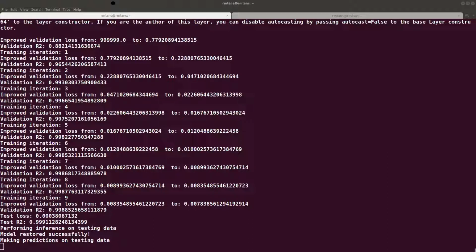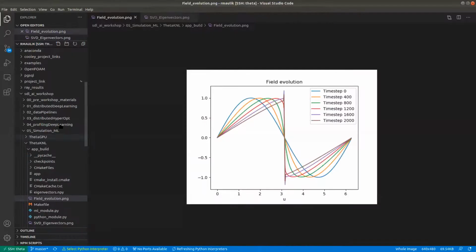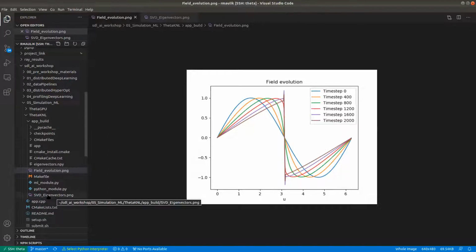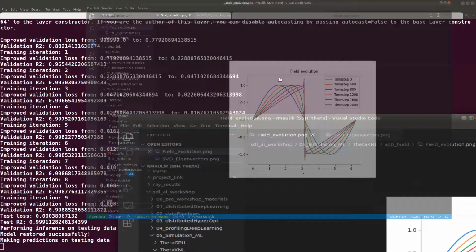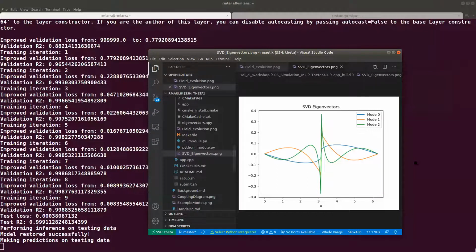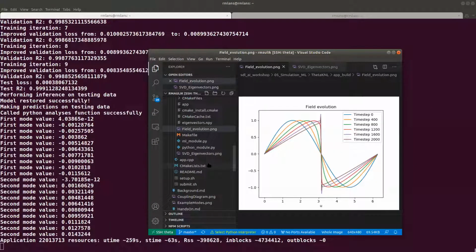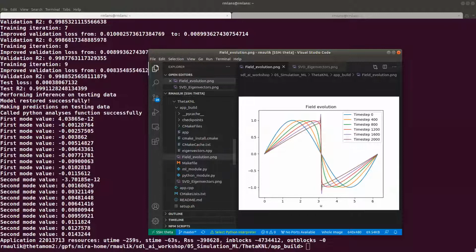So while we are waiting, I'd like to show you what results we got from this. So over here, I'm just using Visual Studio to log into Theta remotely. And you can see that it basically generated the same PNG file that you have on the GitHub repository. It hasn't yet generated the time series predictions because it's still working on that. But it generates the eigenvector that we expect and the field evolution that we expect.